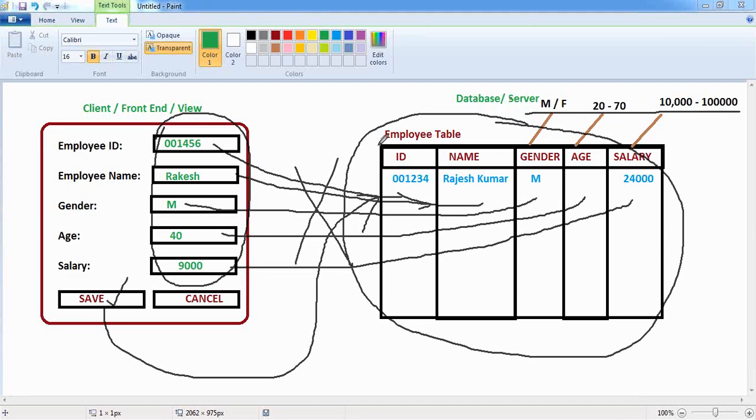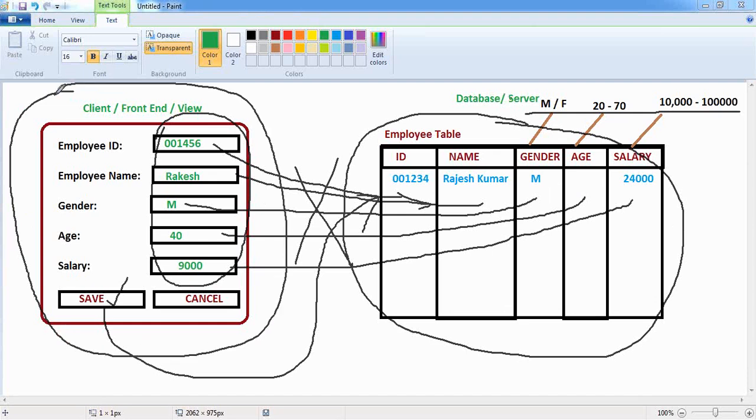Validating the information at the database level is called server-side validation. Validating the data at the user interface level is called client-side validation. We have two types of validations: client-side validation and server-side validation. Now tell me, from these two, which one is the most preferred? Can we go with client-side or server-side? Client-side. Why client-side here?